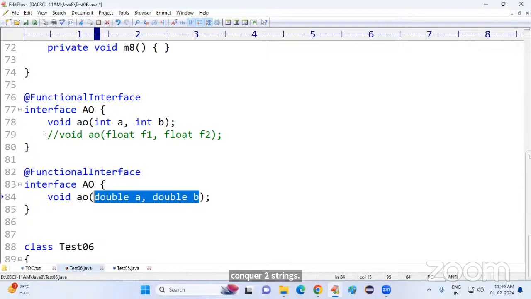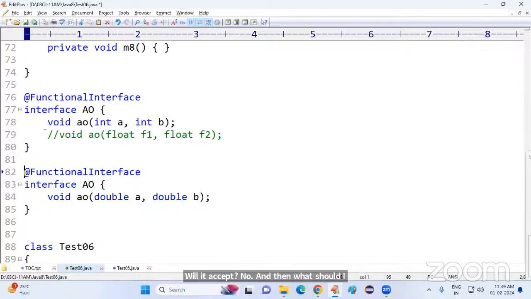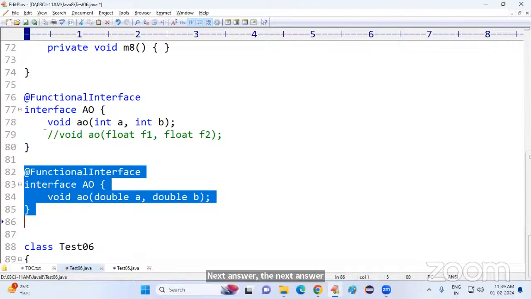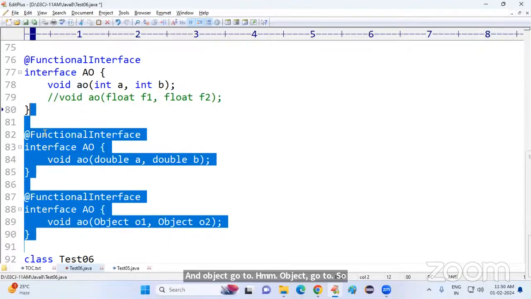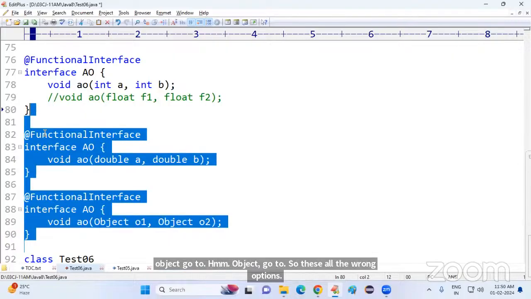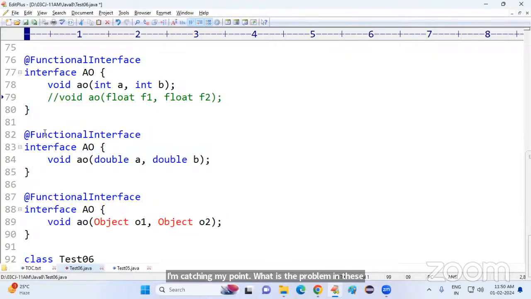Next answer. Come on. Wonderful. The next answer is take Object, because Object is the superclass of all classes. Object o1 and Object o2. So these are all wrong options. Are you catching my point? What is the problem in these options? The number of interfaces is increasing.